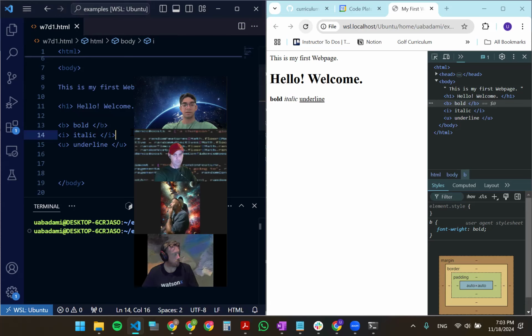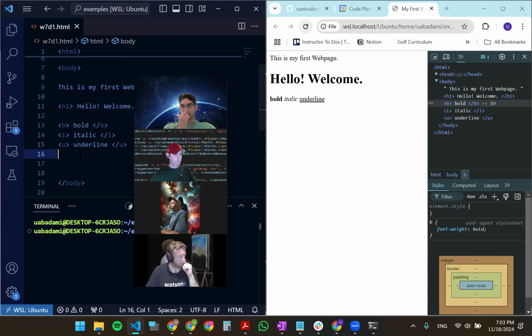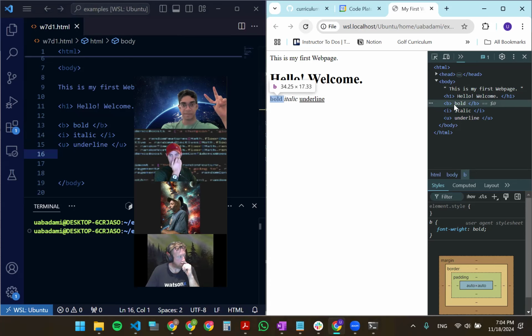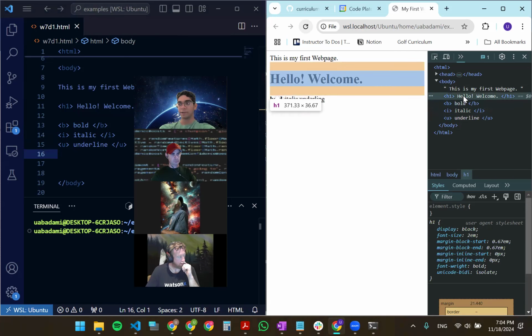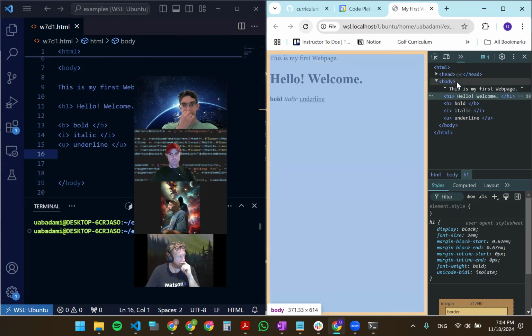So inline elements are ones like bold, italic, underline, the A tag, which is for linking, etc. They only take up the space of their content. And we can see that if we mouse over bold, that the bold tag only takes up the space of its words. In contrast, the H1 tag is a block element, where it takes up the entire width of its parent. And in this case, the parent is the body tag.